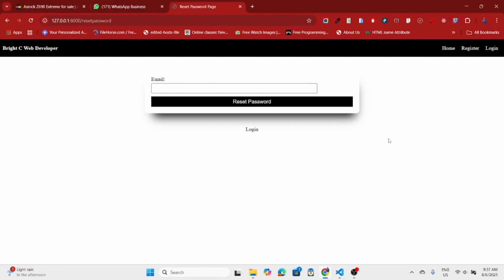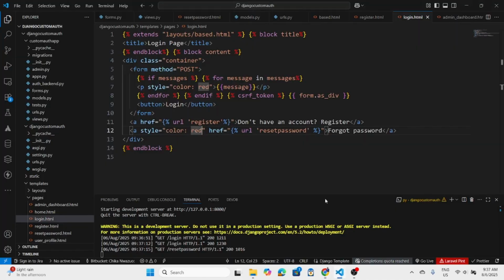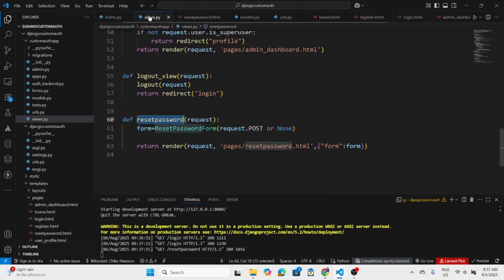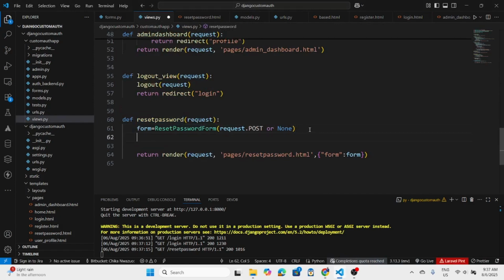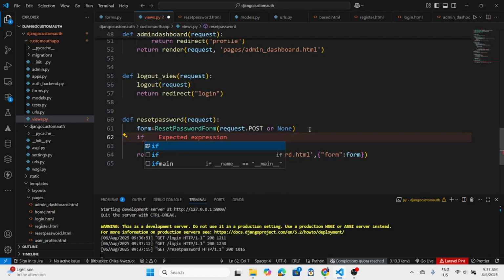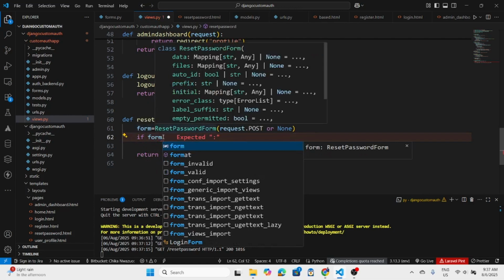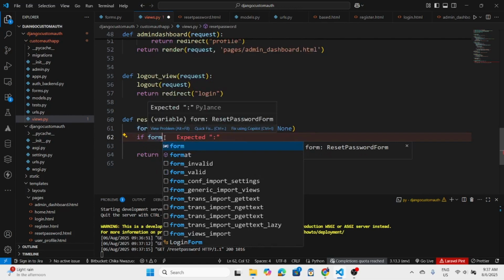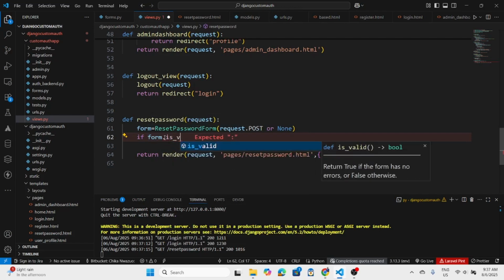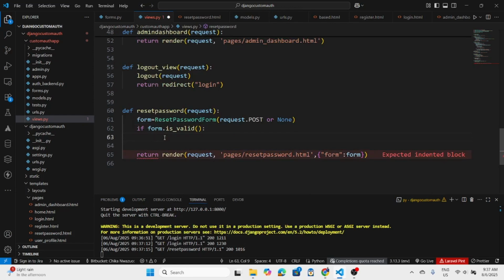Now we can enter our email. So if we enter our email, we are going to validate it and check if the information the user provided to us is valid. How can we do that? We say if the form, which is this, if it's another name, that is the name you will call it, dot is_valid. Now we are checking if the form is valid.